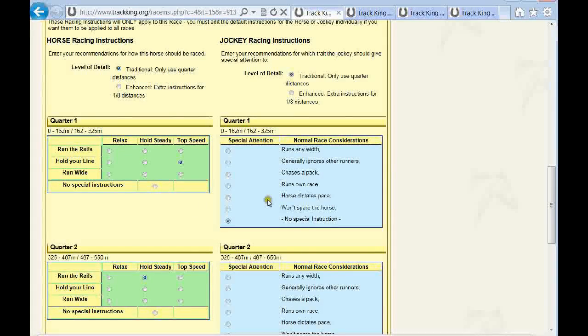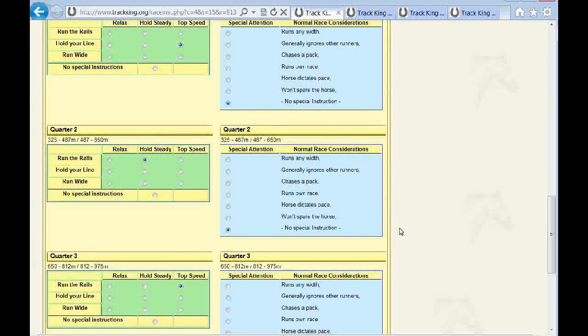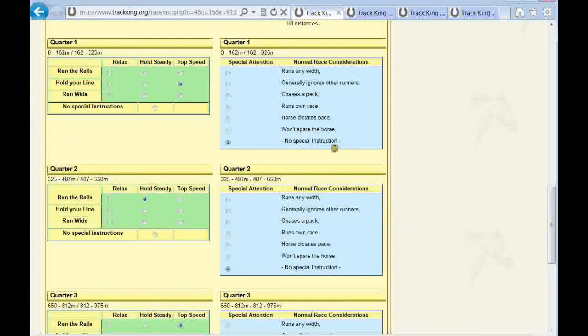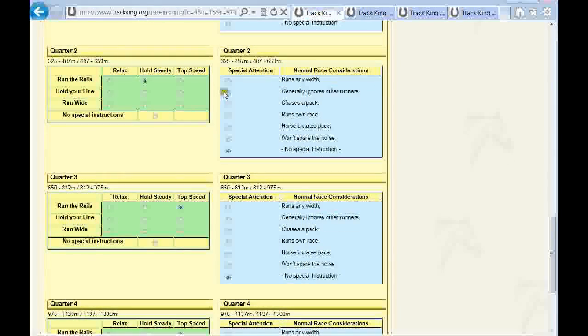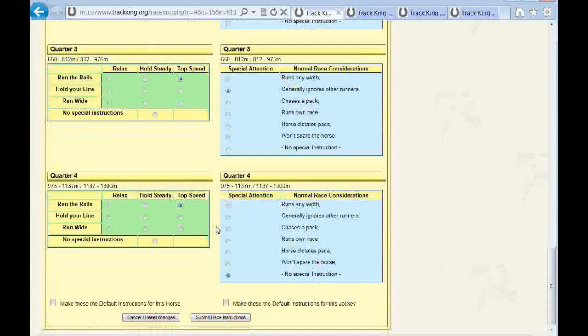There are also instructions for the jockey. These will change as race conditions and also as your jockey develops. For the first quarter, we'll have runs his own pace. The next one, we'll have chases the pack. The one after that is generally ignores other runners. And in the last quarter, we'll have won't spare the horse.